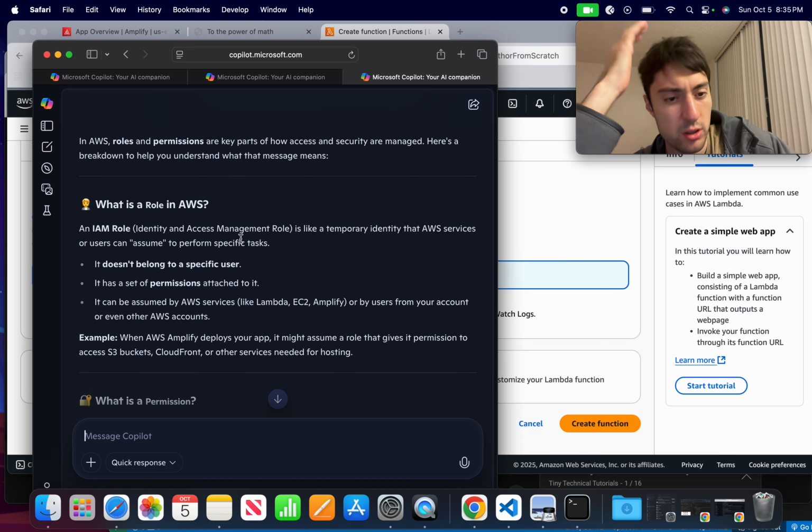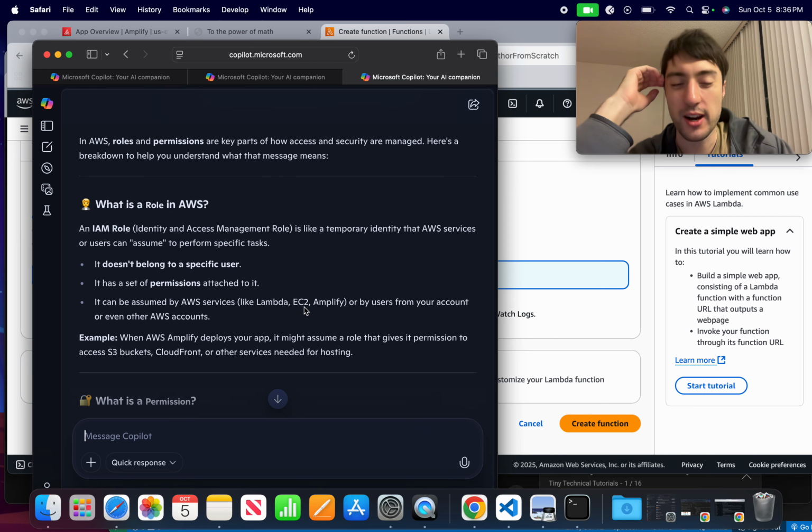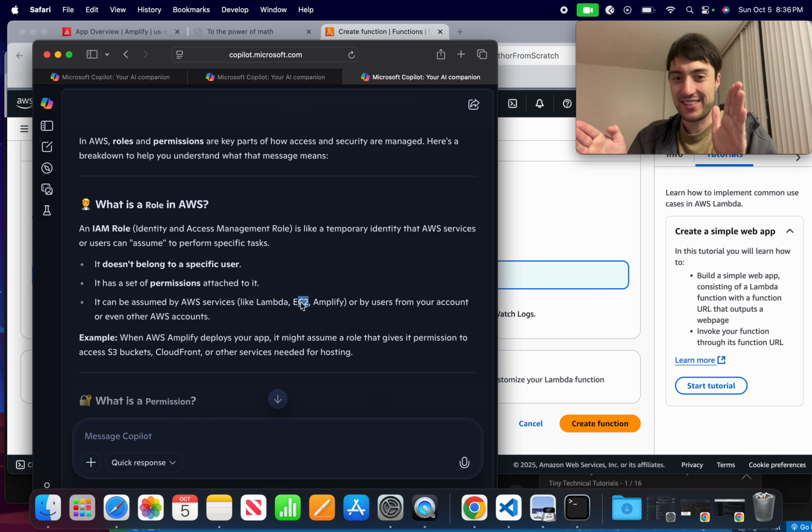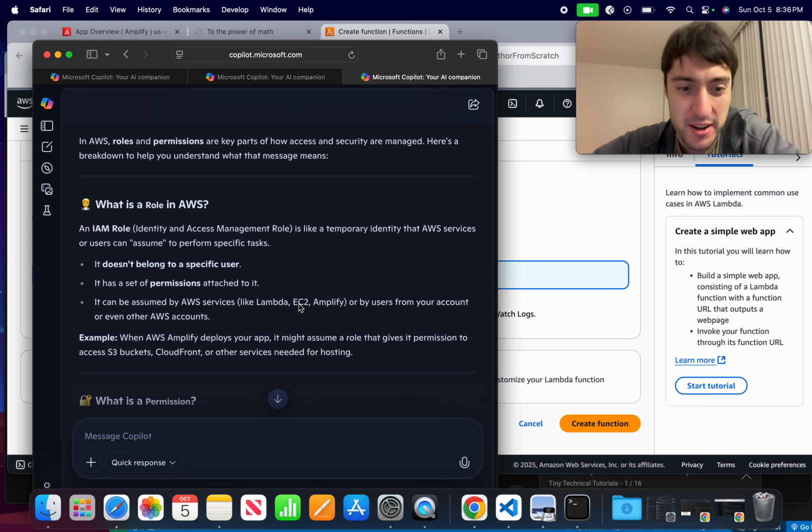It can be assumed by AWS services like Lambda or Elastic Compute Cloud. I forget what the second C stands for. I figured out Amazon's way of labeling these is if you see a C and then a two, it means that it's ECC, or this letter is doubled. So I forget what the second C stands for. But Lambda, Elastic Compute, or Amplify, or by users from your account, or even other AWS accounts.